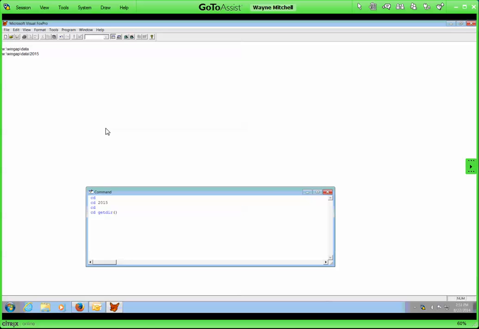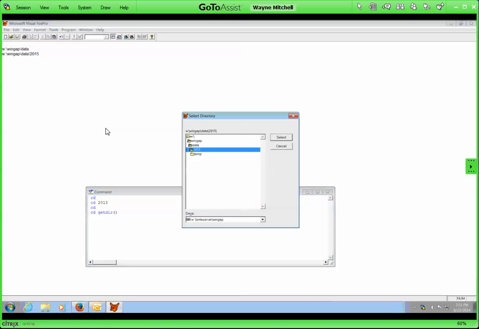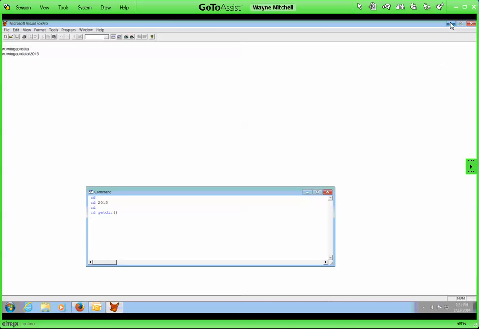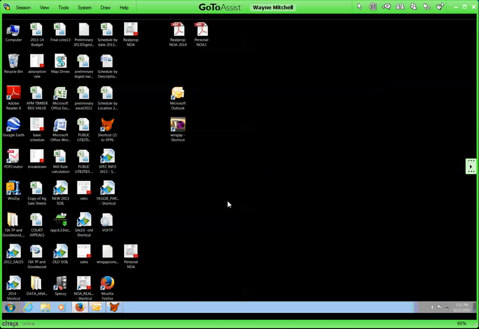Add the open close parentheses at the end and I get a pick list. And then I can click around and select the folder that I want. I want the current year, 2015. So I'm going to select that. Minimize Fox. Now I need to go download the update files from the Wingap website.